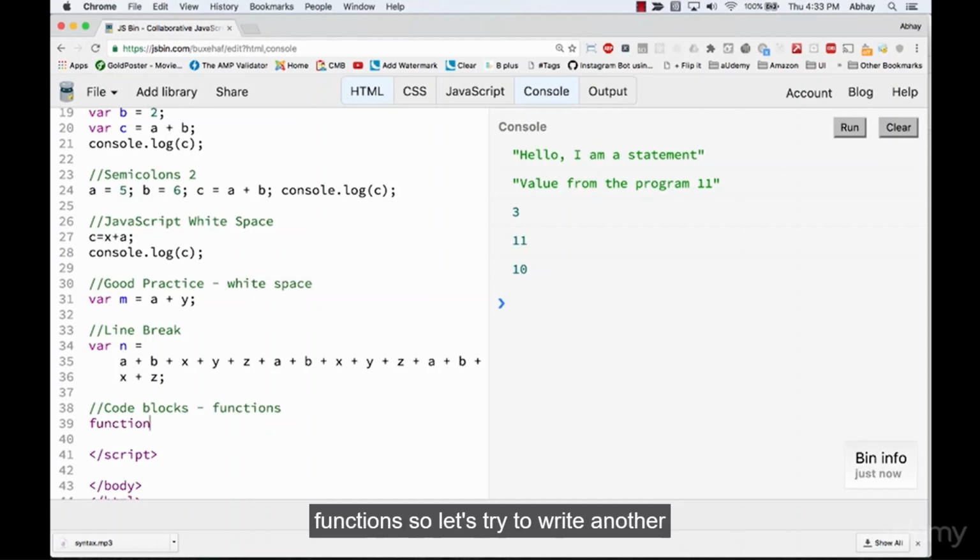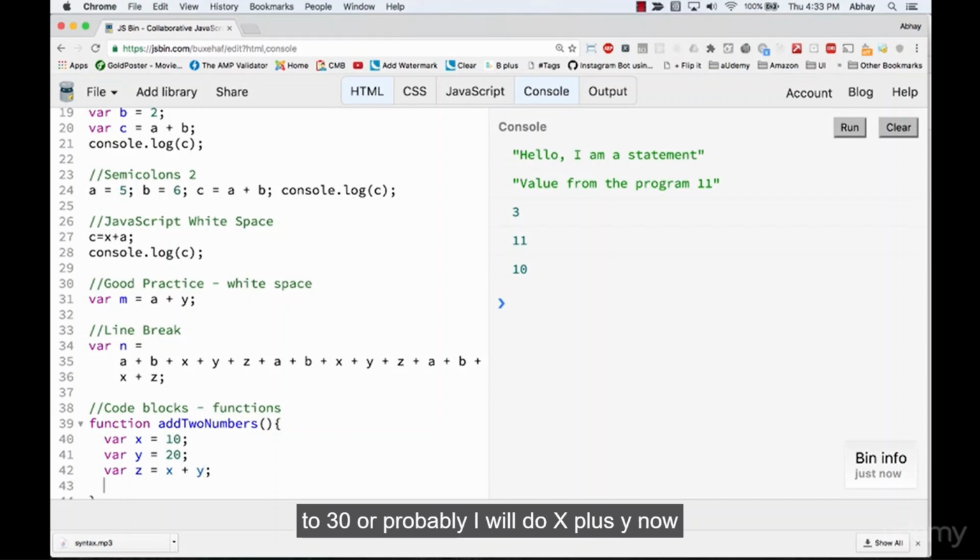So let's try to write another function, which is add two numbers. That will be the name of my function, and I'll give an open and close curly brace. Now what I do in this function is I will assign a variable x equal to 10, variable y is equal to 20, and variable z is equal to 30. Or probably I'll do x plus y. Now, I will try to output console.log and say output z.